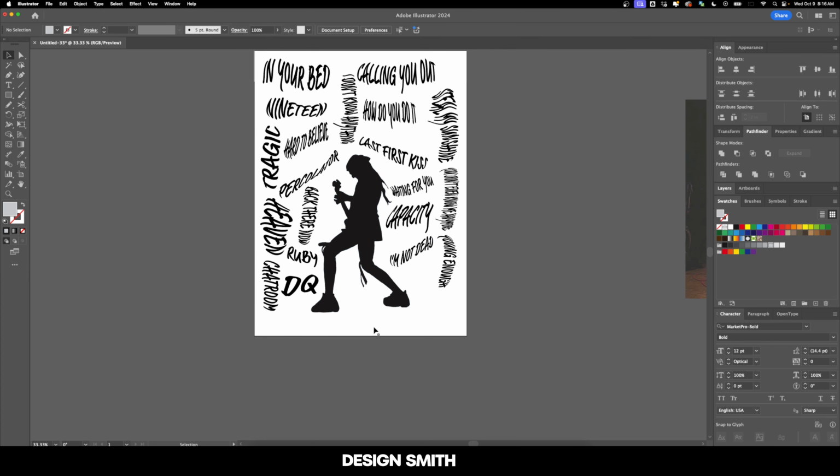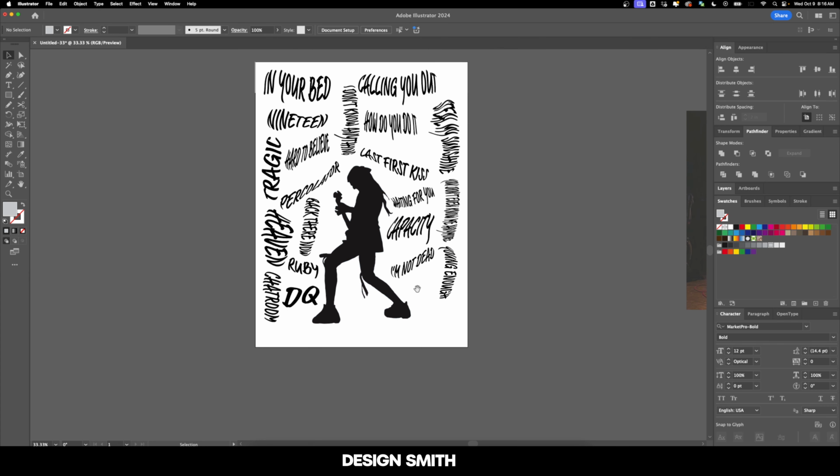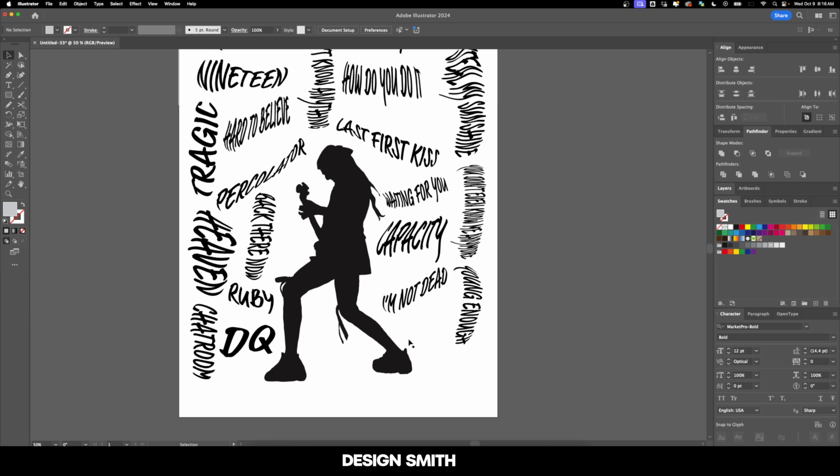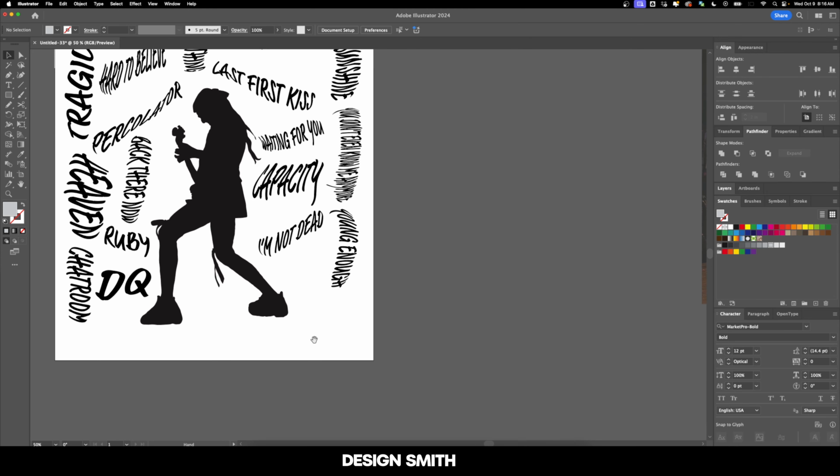And we do have some negative space down here at the bottom, and that is intentional because what I want to do is add in the opening act right here and then the city and the venue right down here. So I'm going to do that.